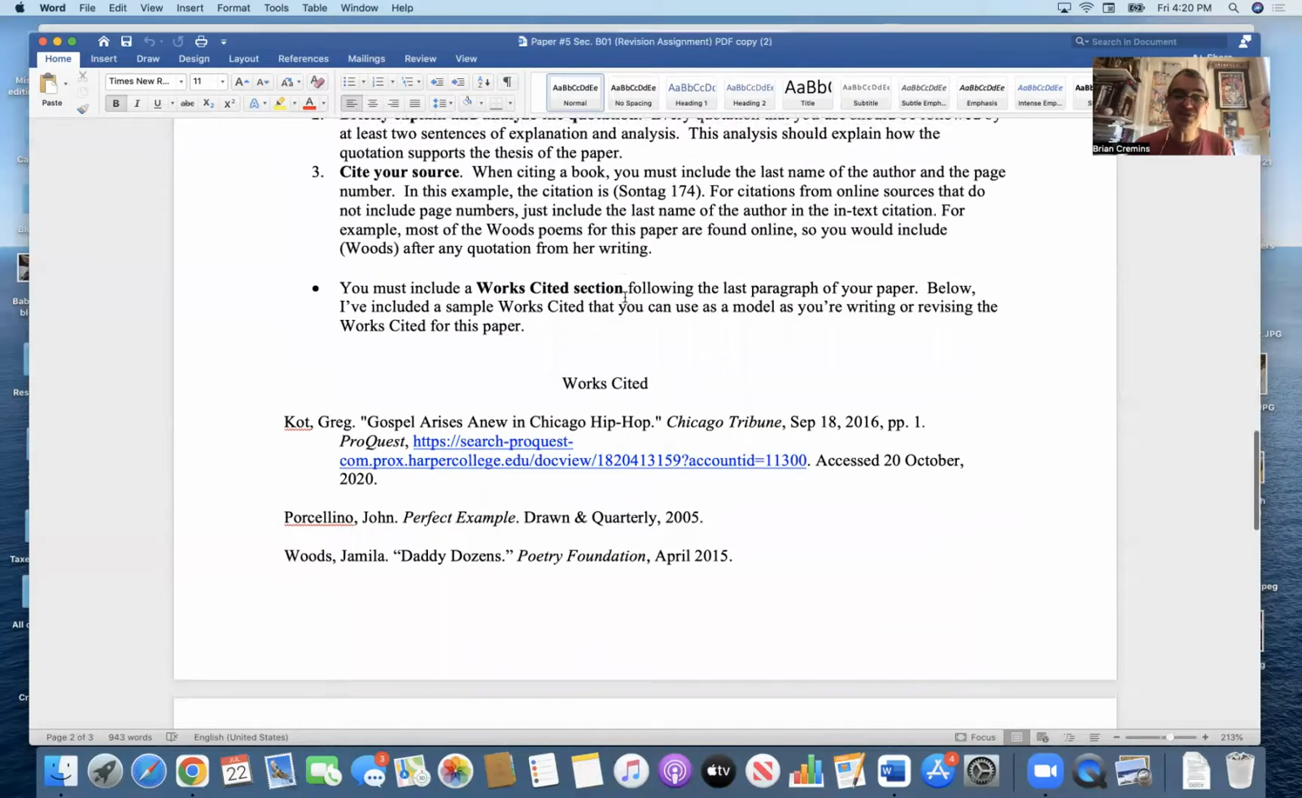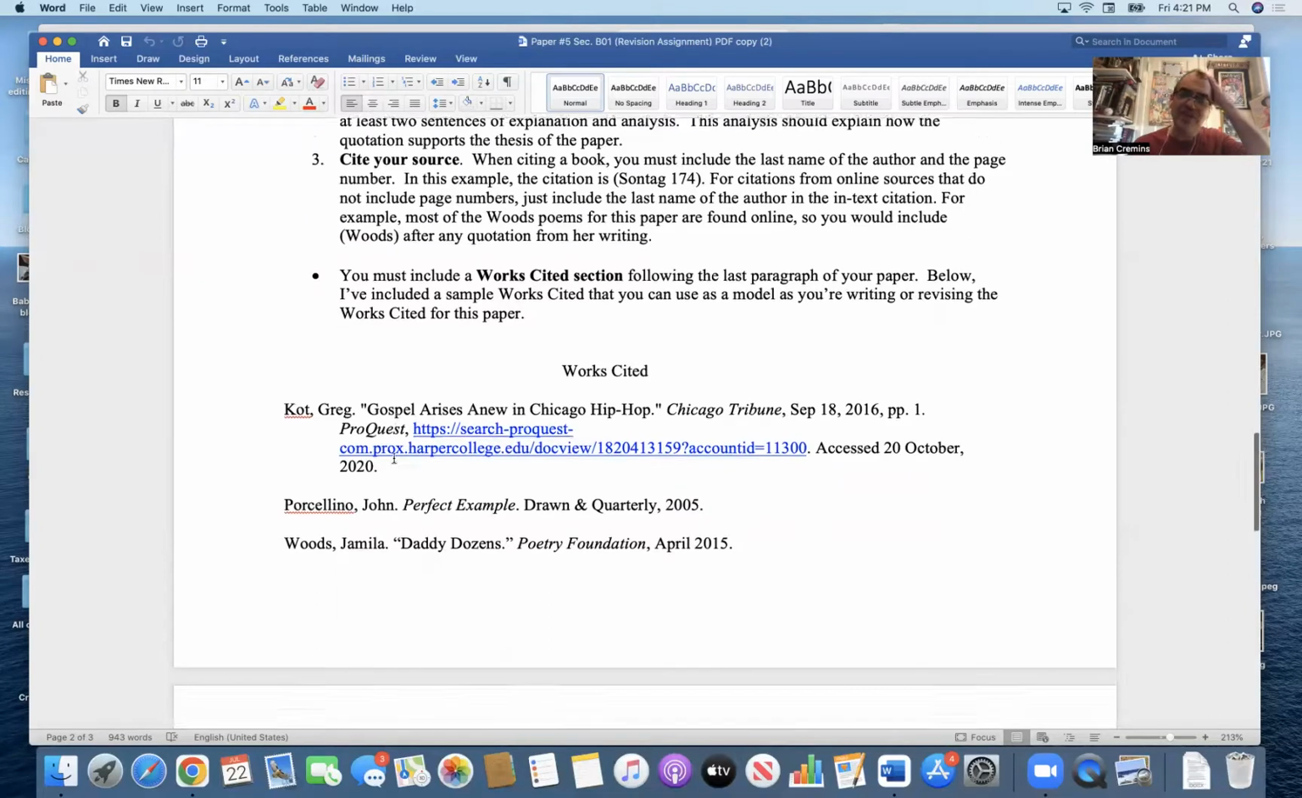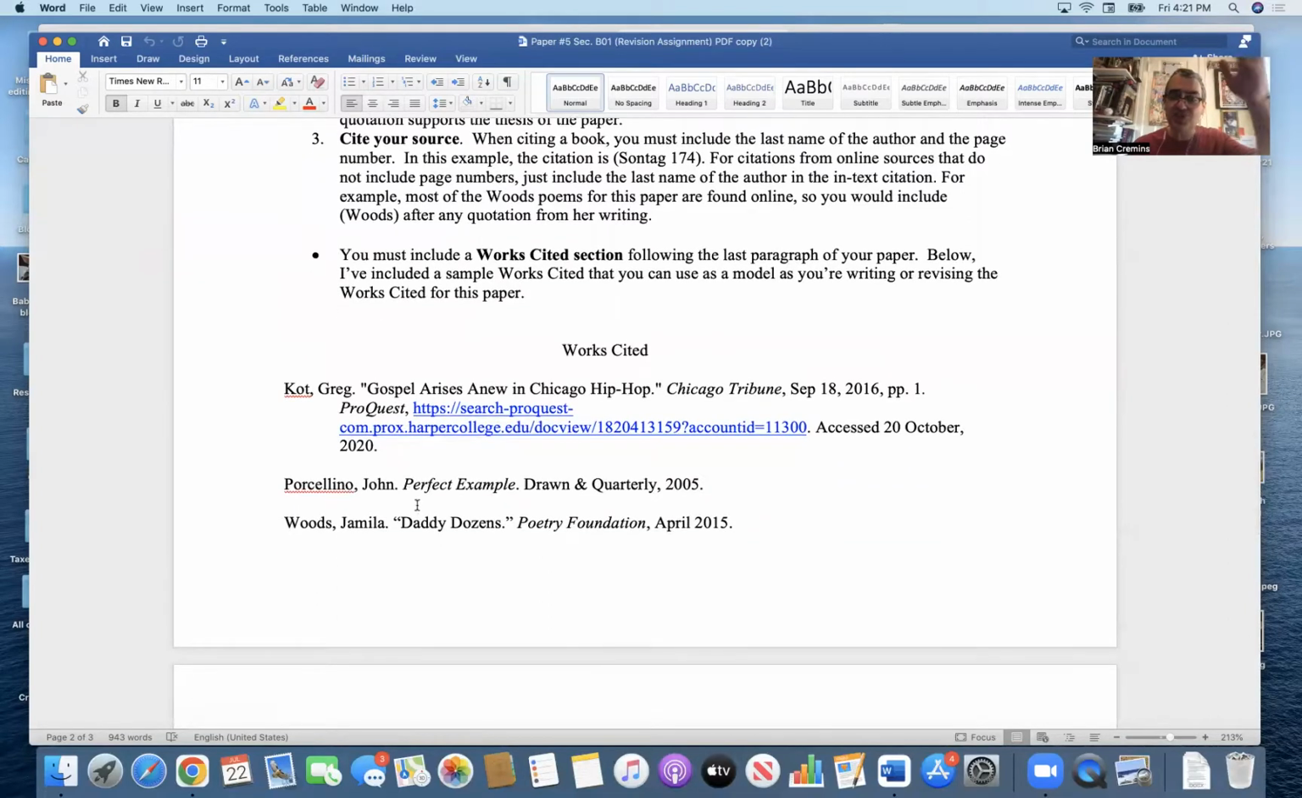And as I said in class on Monday, also take a look at this works cited. This is a sample works cited that includes 3 generic sources. The reason I put this together is that that's what the format looks like for an online or most database articles. You can see this one came out of the database. And then you've got the references also here for Porcelino's book.